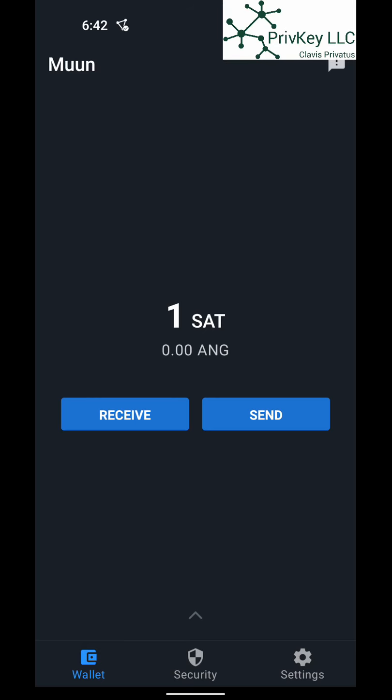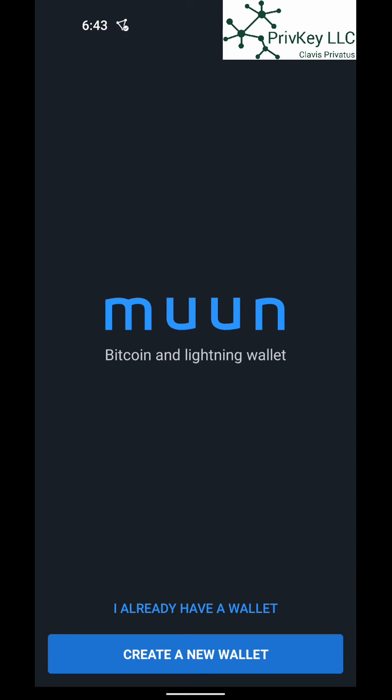Now, what we're going to do is recover if we lose this, either the phone, or we lose the installation, or something happens to my phone, or the wallet disappears or is deleted. As you can see, it's starting from scratch. And I'm going to tell them, okay, I'm not going to create a new wallet because I have the code. I've saved it. I backed it up. I already have the code.